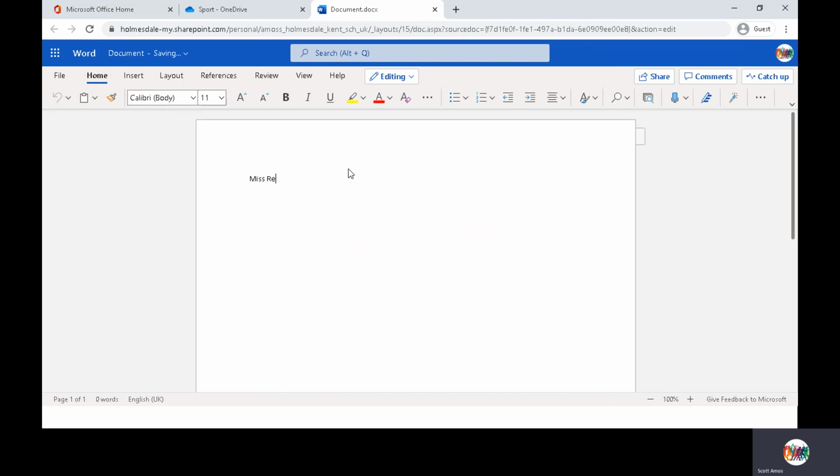Now as I said, this is an example document, so let's say Miss Reeves essay for Unit 2, Learning Aim A. As you can see there, it just says saving, and eventually it will click saved. Now the beauty of online Word, and also online PowerPoint and Excel, is that it saves as you work.